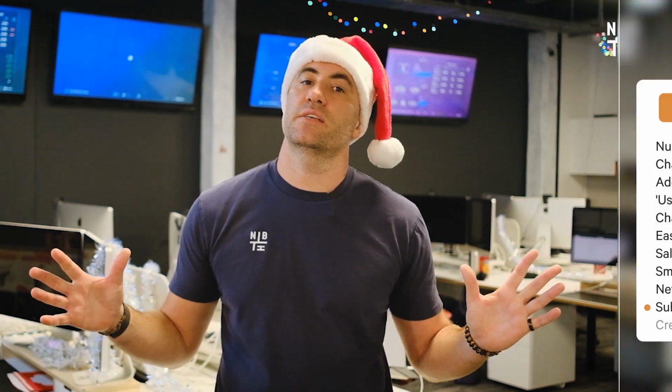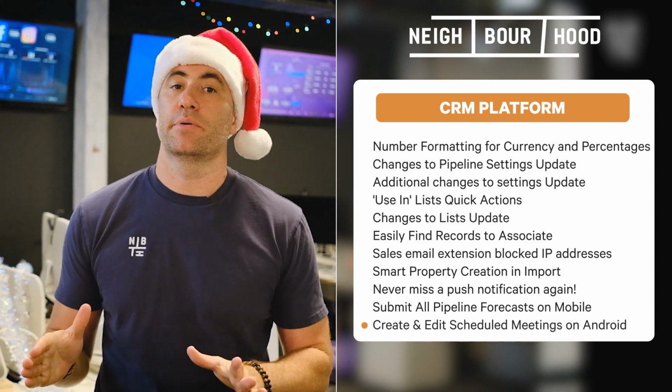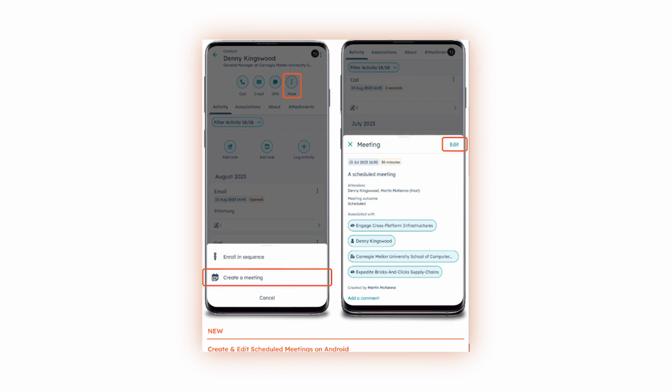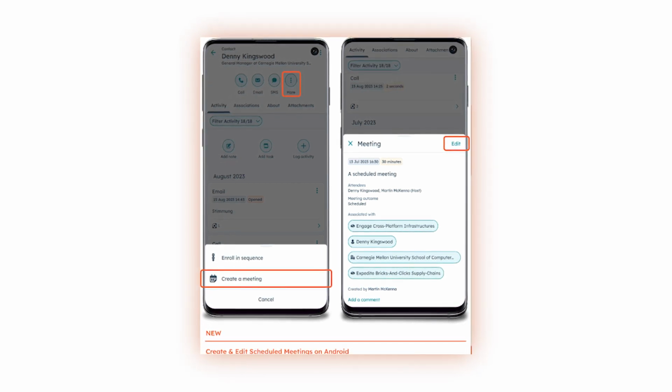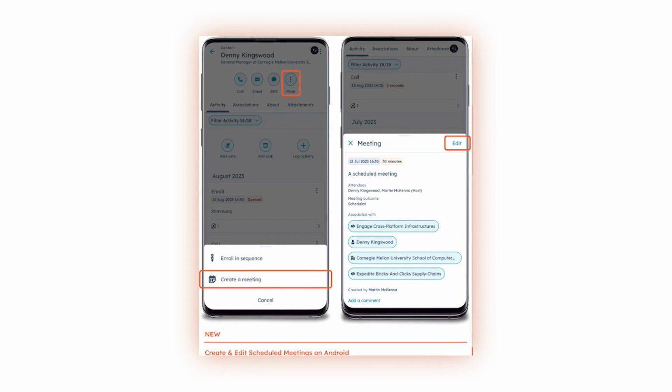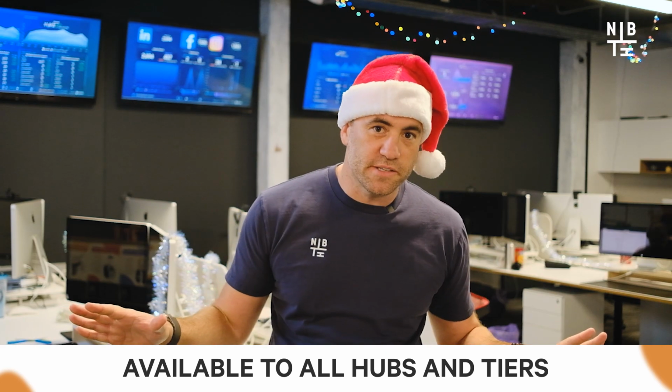Lastly, on the mobile side of things, Android users can now create and edit scheduled meetings in the mobile app. Thanks to HubSpot's calendar sync with Google Calendar or the Outlook calendar, these meetings will appear in the native calendar app and guests will receive the invitations. This was launched for iOS recently, but is now integrated for the Android users who could only log a meeting previously. This integration will be available across all hubs and tiers as well.